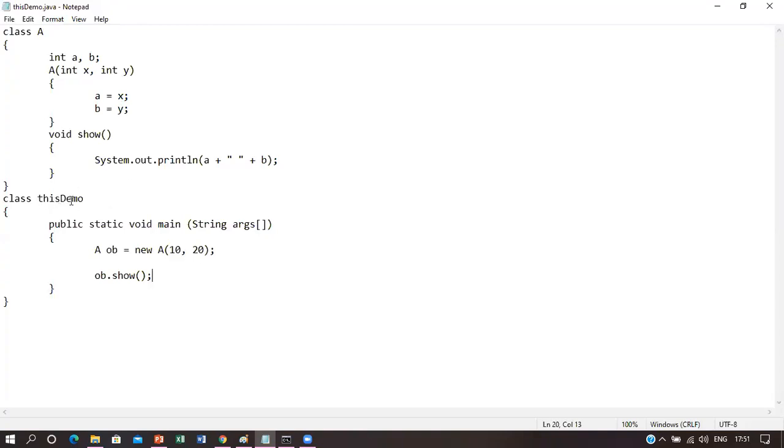Demo is the main class name because inside this class the main method is there, and inside the main method we have created an object ob of this class A, and we have passed the values 10 and 20 here in the constructor calling part. So 10 will be passed into the parameter x and 20 will be passed into the parameter y. Then the value of x, which is 10, will be assigned into the instance variable A, and the value of y, which is 20, will be assigned into the variable B.